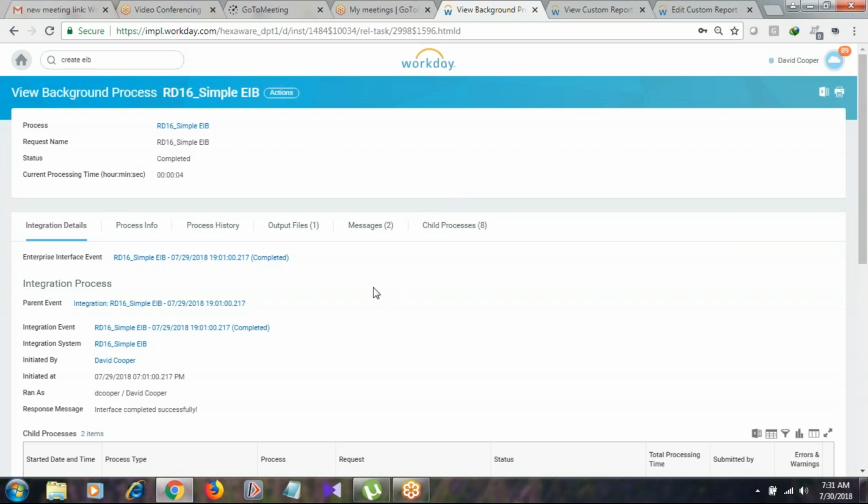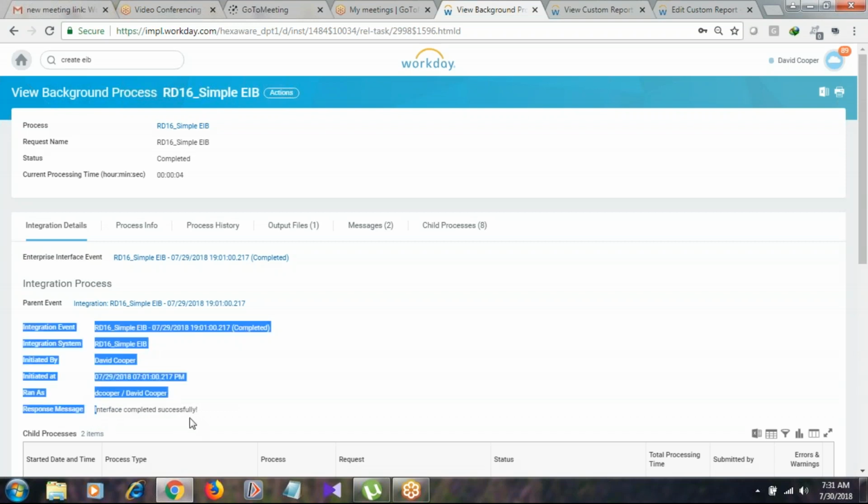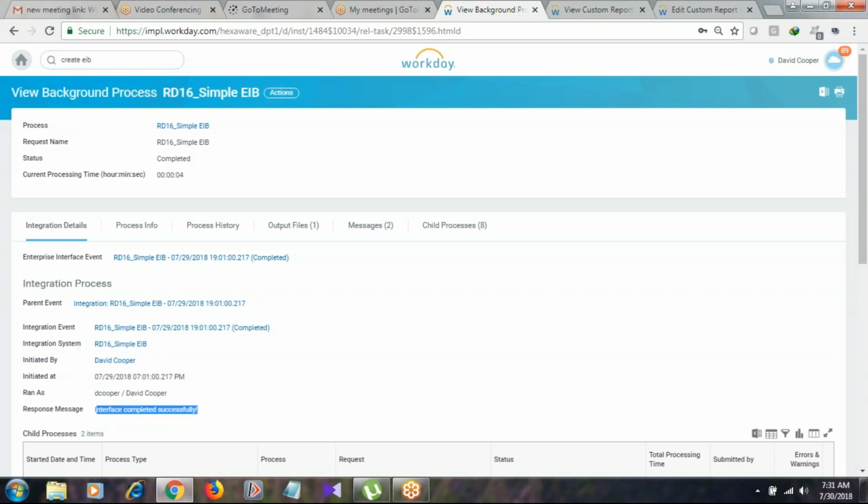There are different tabs available here. Okay. The integration details tab, where you see the parent event, integration event name, integration system name, who ran this integration, and at what time we ran the integration. Run as user is nothing but the user who is running this integration, David Cooper. Any messages it will show, such as integration completed successfully. Now it shows completed, and the processing time is 4 seconds here.